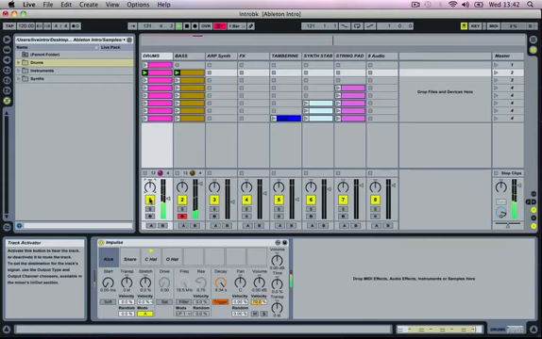Below this then we've got our track activator, which allows us to turn the track on or off. And then we've got a solo button, which allows us to audition each track individually. And by clicking that again, you can just disable that.